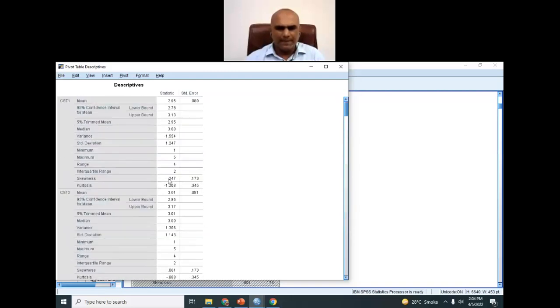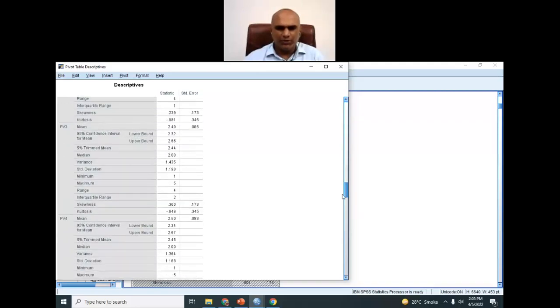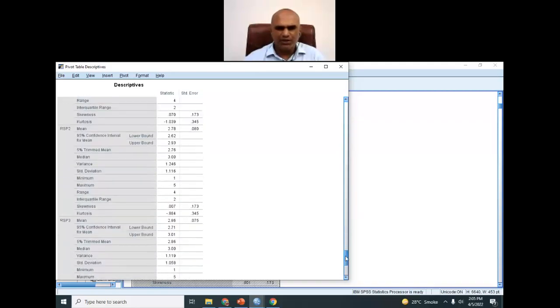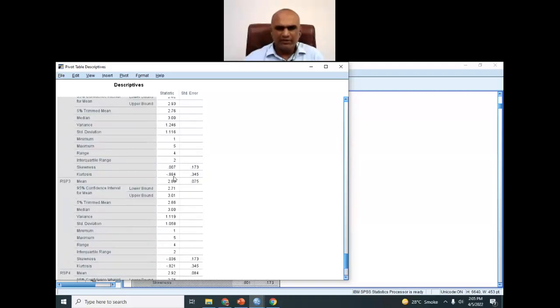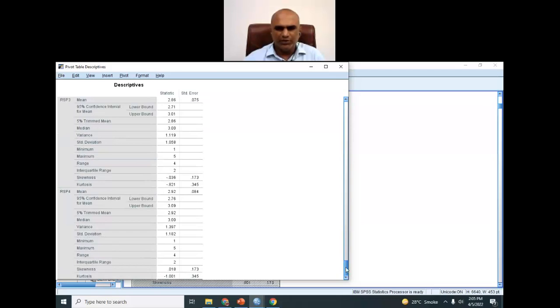There are a couple of threshold values. Some people believe that it should be minus plus 0.87. Other people believe it should be between minus plus 1. Other people believe that it should be minus plus 3. And if you assess these values based on minus plus 1, we realize that in most cases they are within the range, though somewhere they are exceeding.